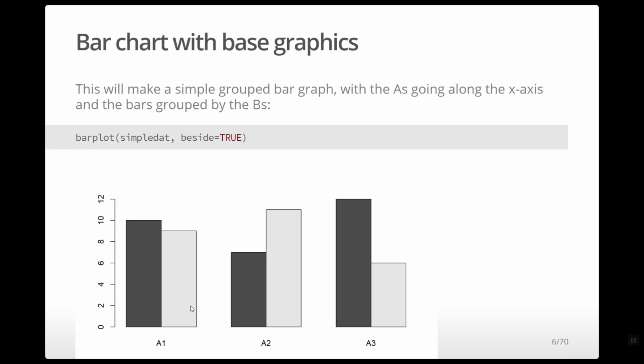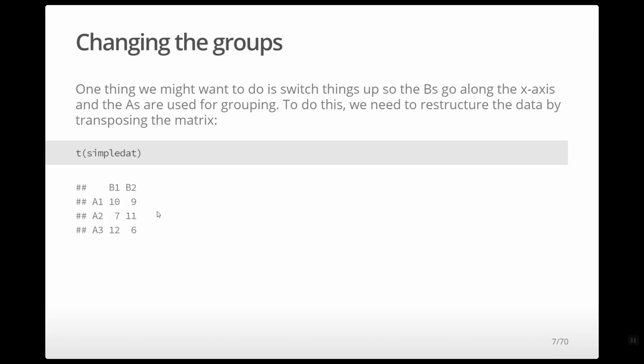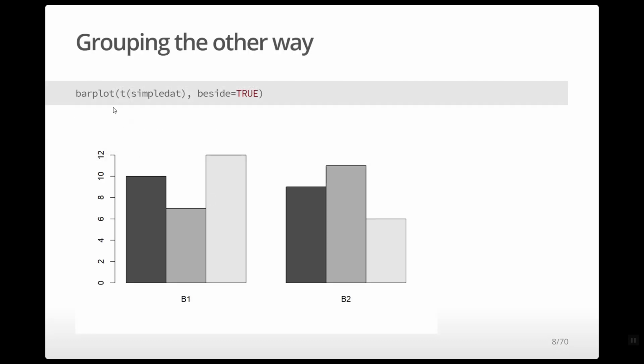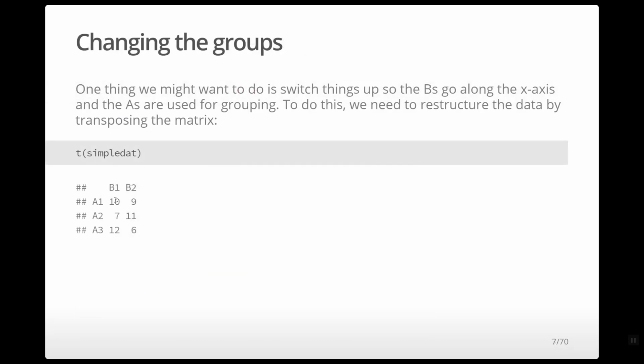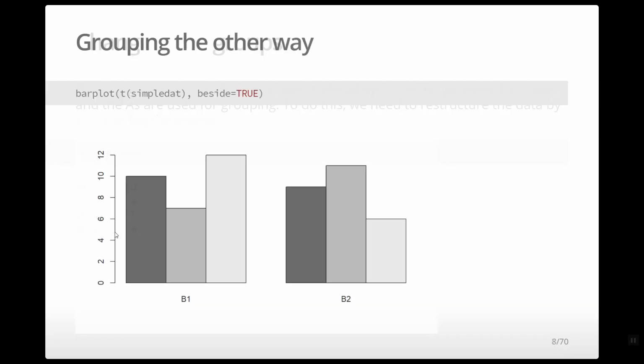If you wanted to group them not by the A variable but the B variable, you can do that, but it requires you to transform your data. And so now we have to put the B's in columns in this way. This is simple with a matrix. You just transpose it. You just call T on this. And then you could do bar plot on the transpose of our simple data. And now we have B1. And we can see heights of 10, 7, and 12, which is what we have here, 10, 7, and 12. And again here, 9, 11, and 6 gets graphed over here, 9, 11, and 6 for B2. All right.